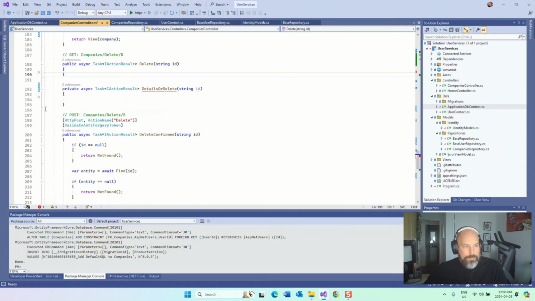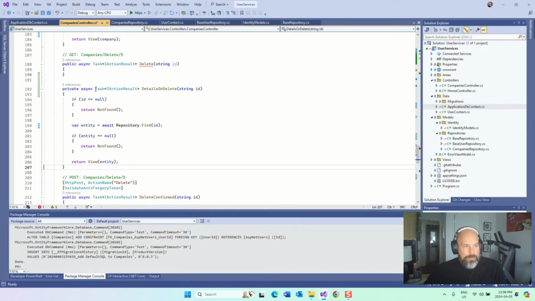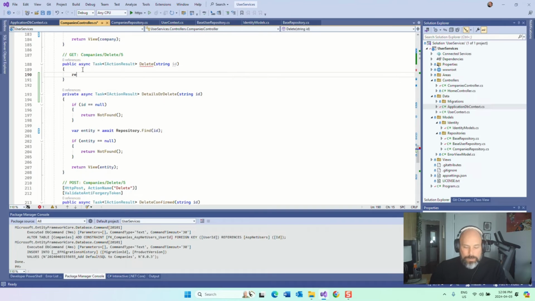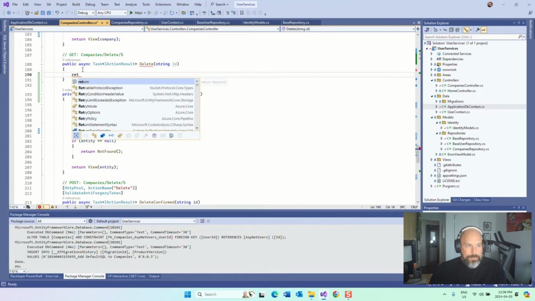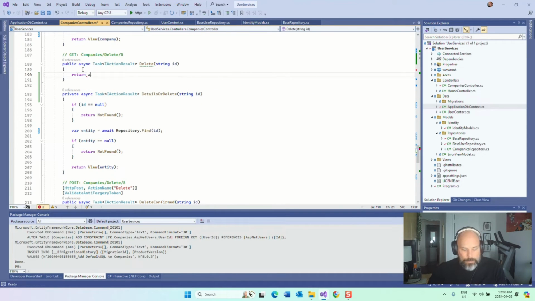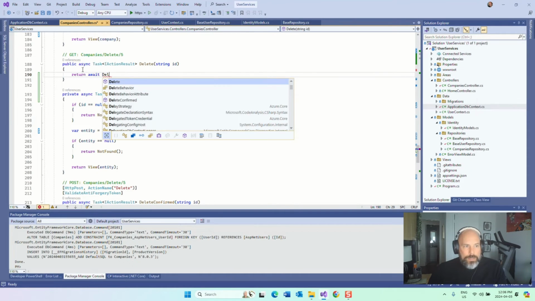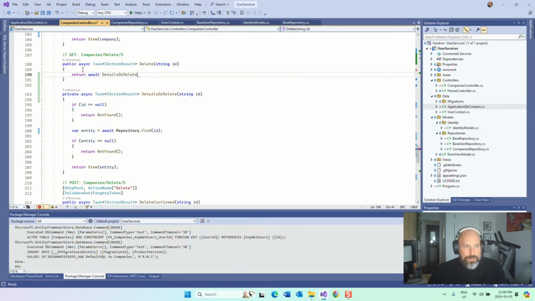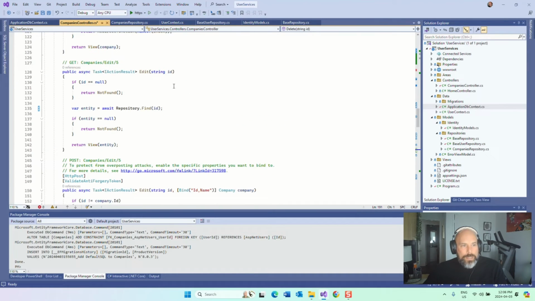All right, and here we have it. So with delete, I can return details or delete ID, and there we have it. So we've reduced code there, and if you recall, I said that we could do the same with edit. So we can do that there.